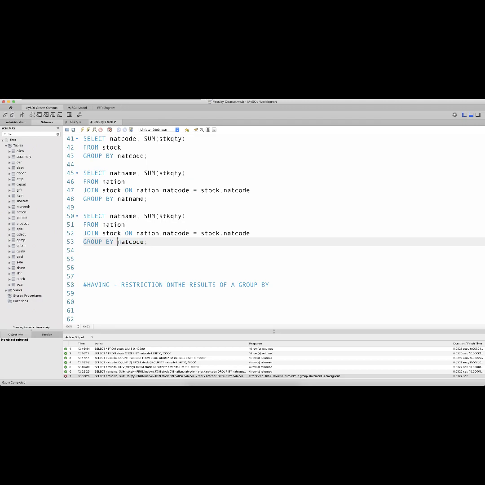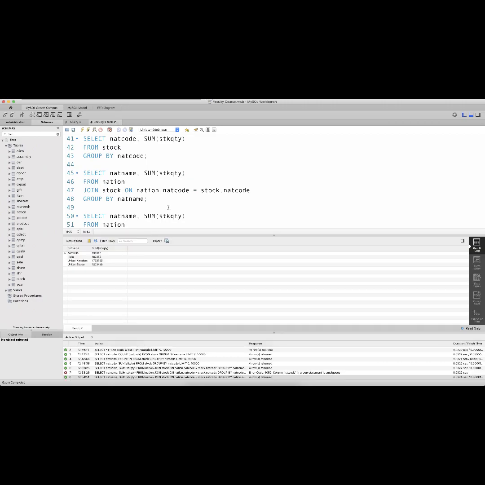And so what I'm going to tell it is group by the nation table's NAT code column. We could use the stock table's NAT code column. It makes no difference. We need to specify which table's NAT code column we are referring to. If we run this, we will get exactly the same results as we did when we used NAT name. And so one can see there are different ways one can use the group by clause.